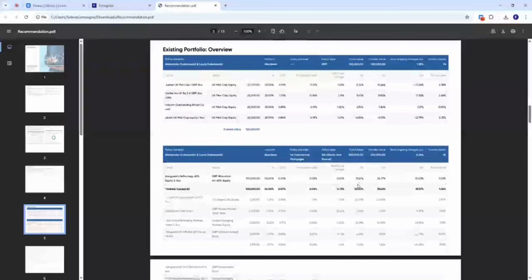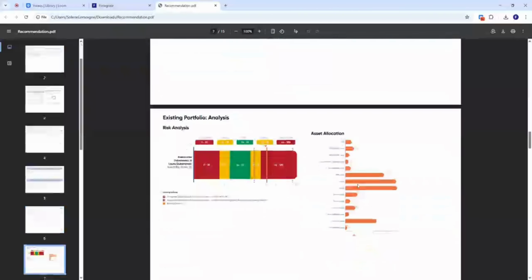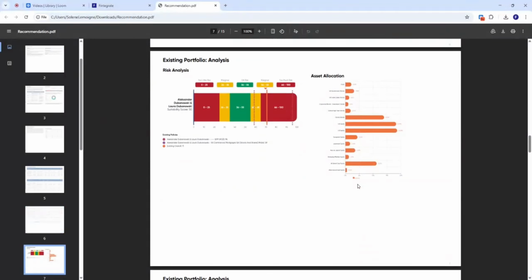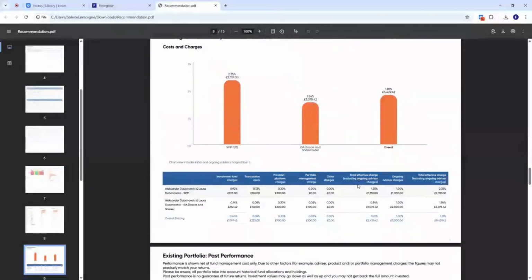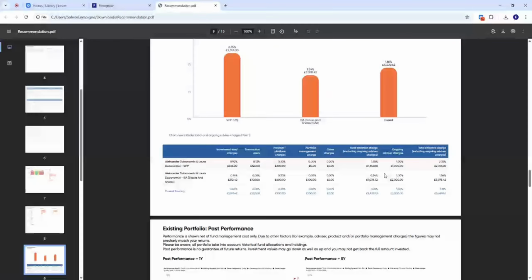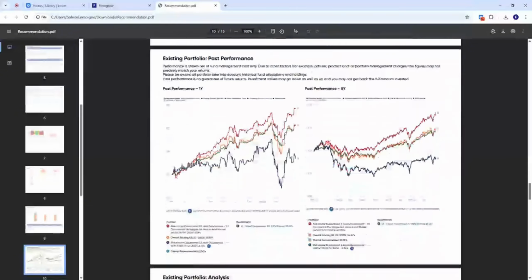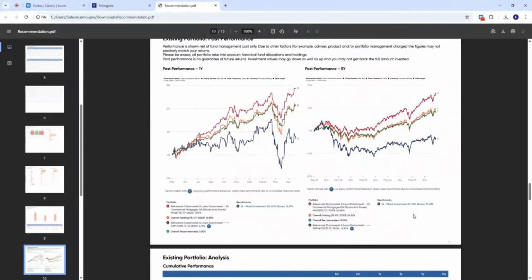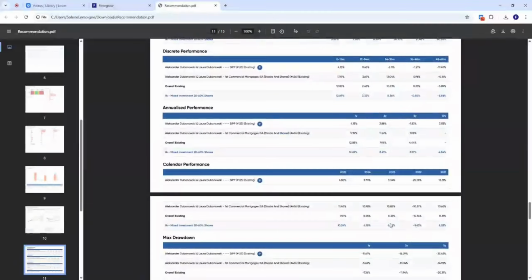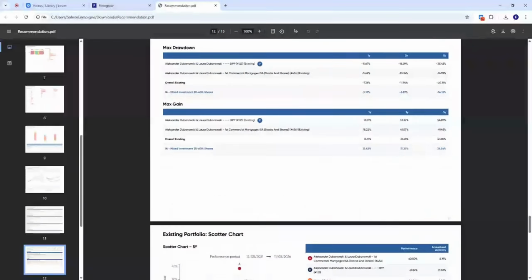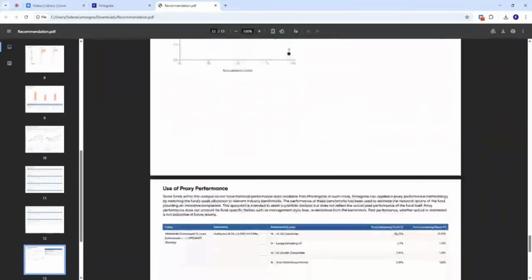We are then scrolling down through the existing report with our portfolio analysis, with all the breakdowns, the cost and charges analysis, along with the charts. I've included 2 performance charts in here, and then we are taking a look at the performance tables, as well as max drawdown, max gain, and our scatter charts.